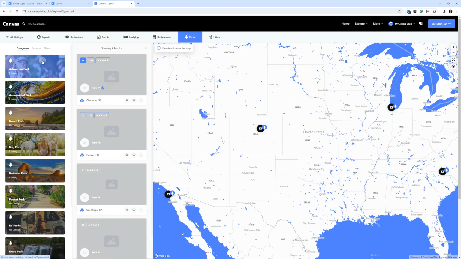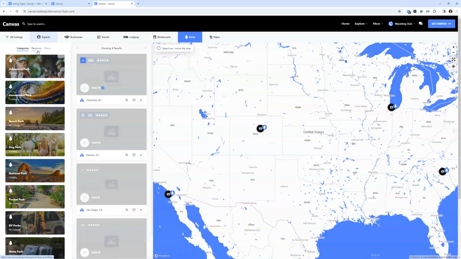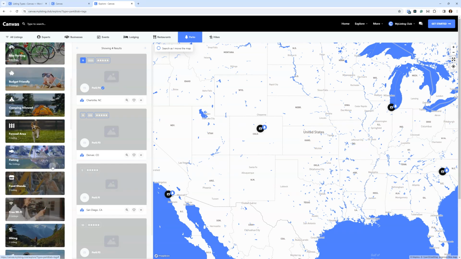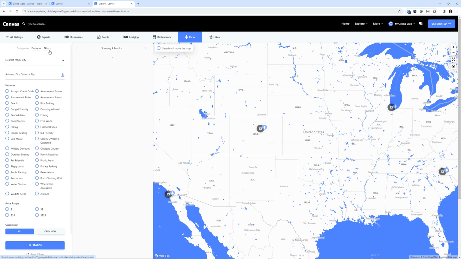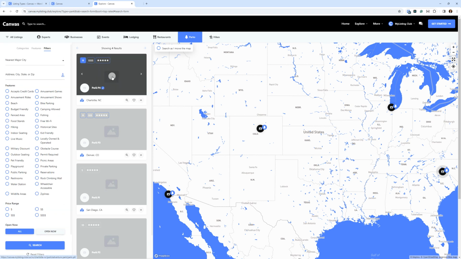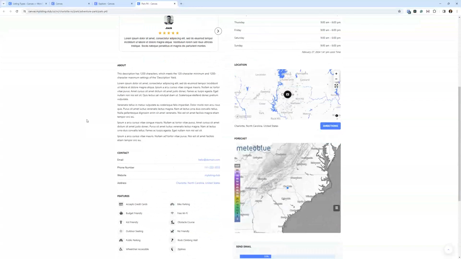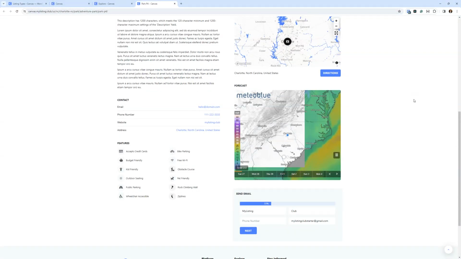Looking at the parks, this default view is going to be the categories. Again, high quality images, features, again, high quality images. And we look at the features here. And let's dive into a park listing. Very similar. You will see some differences.